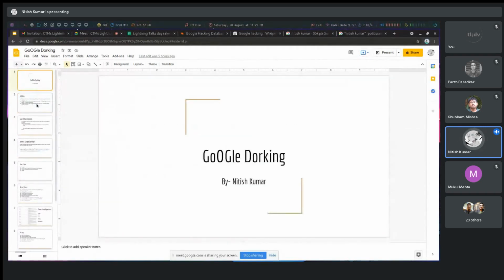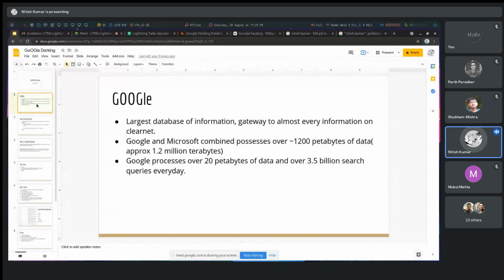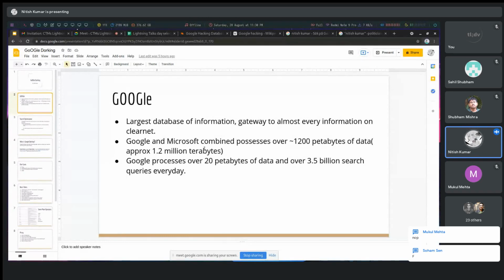So I'm Nitish. I will be talking about Google Dorking today. As you all know, Google contains the largest database of information. Just to give you the magnitude of data it processes every day, it processes over 20 petabytes of data, and I've taken this from a random website, so don't focus on the magnitude. Still, Google and Microsoft combined process over 2,100 petabytes of data, which is approximately 1.2 million terabytes.